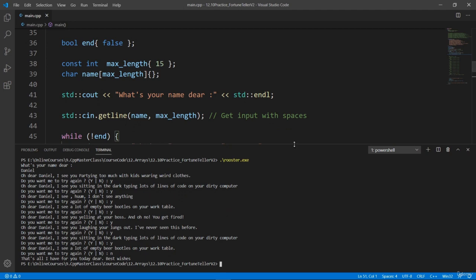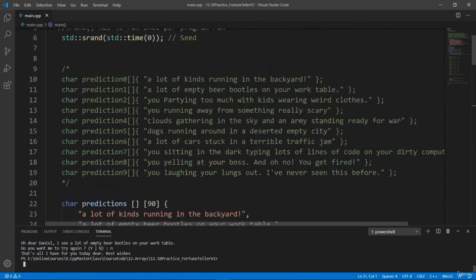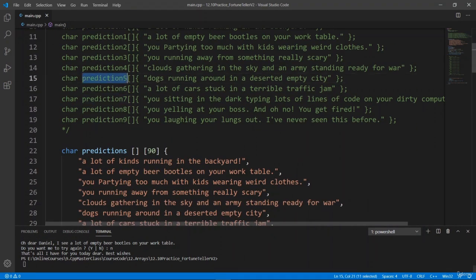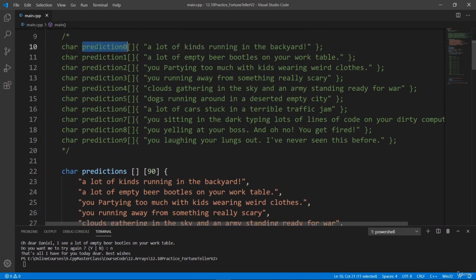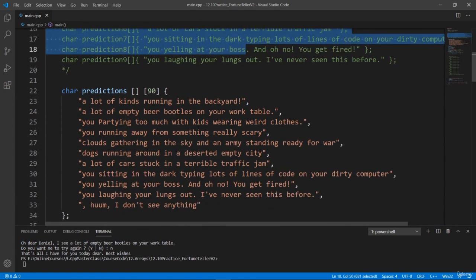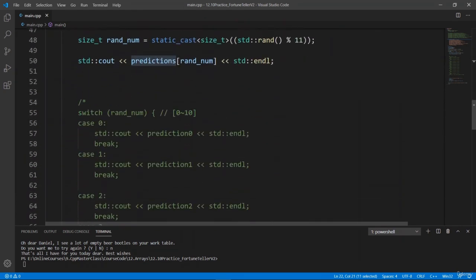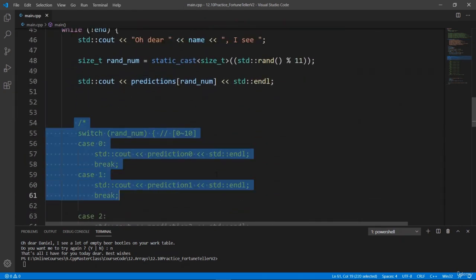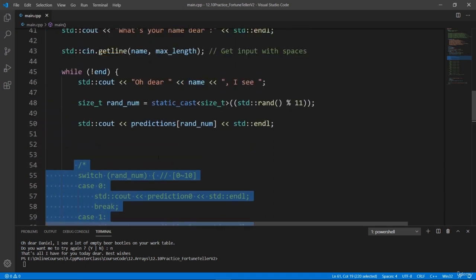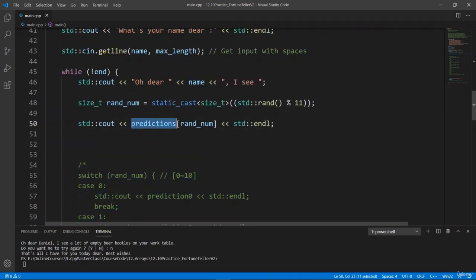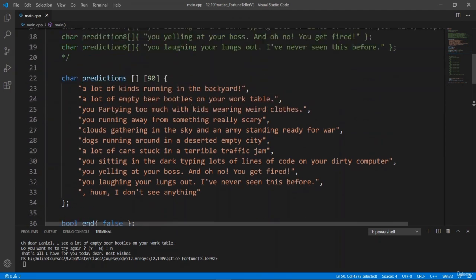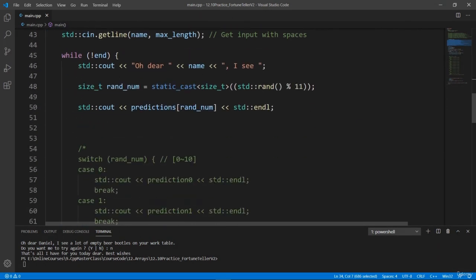You see that it works, but our design is really improved. We are no longer using thousands of variables to store our messages in here. We have a single variable we can use in our program. This is the first benefit. And we don't have to go through a lot of switch statements. It is really clear that we want to print the prediction at this index in the collection that we have in here. And this is really easy to work with.